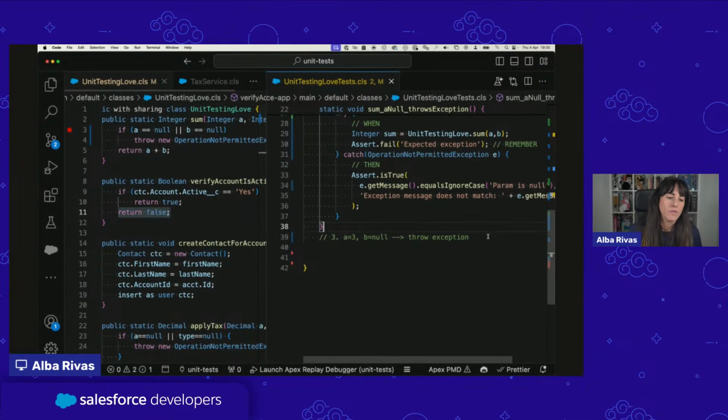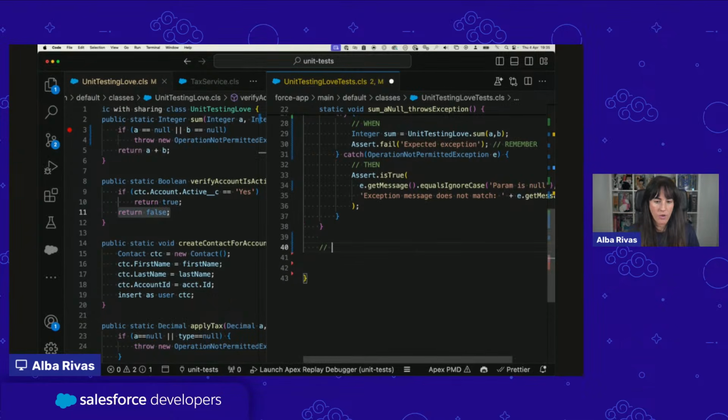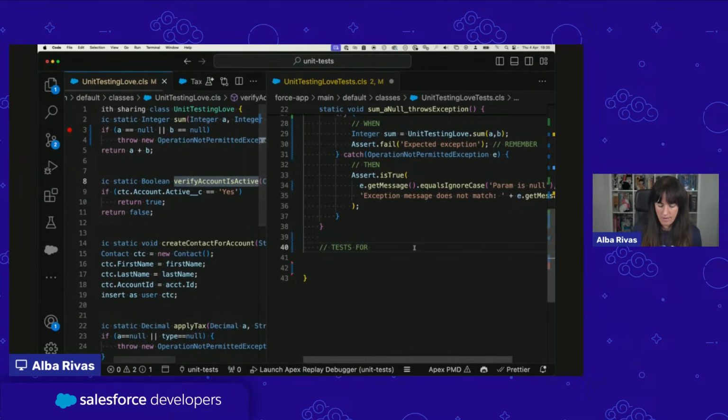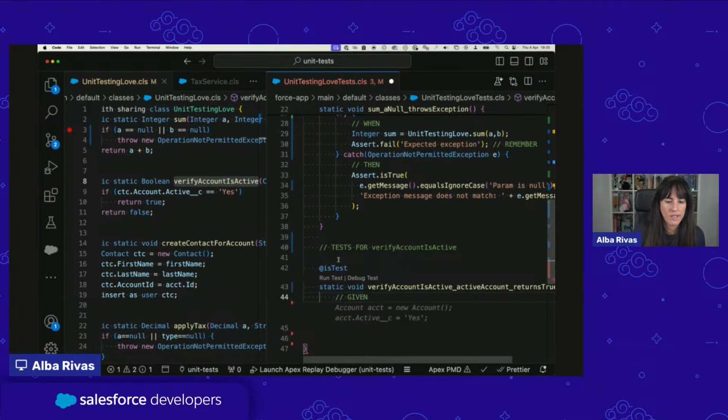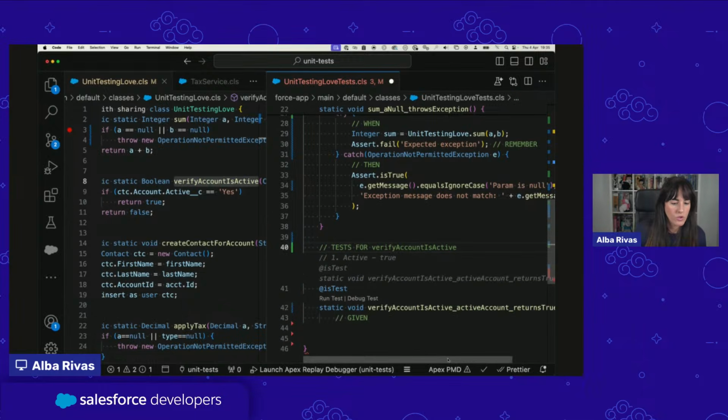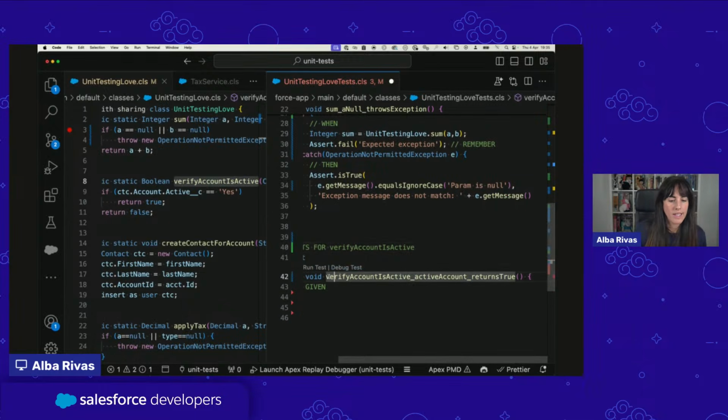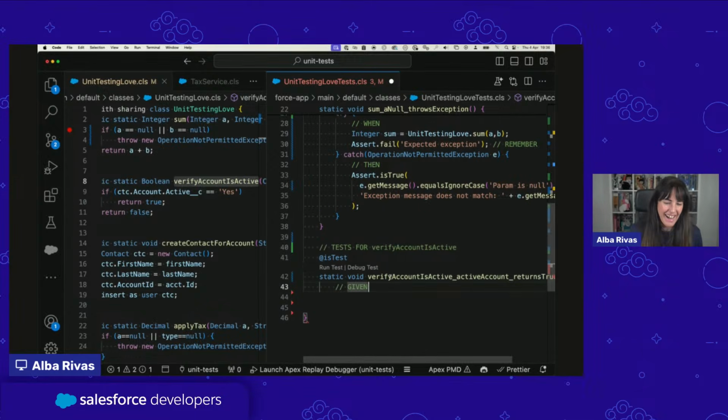So imagine that we already implemented this use case. I'm going to skip it, okay? And I'm going to start with a test for verify account is active. So in this case, I'm going to accept the suggestion from Einstein. We are going to write a method that says verify account is active. We're going to pass in an active account and it's going to return true. This is amazing. I love it. Okay.